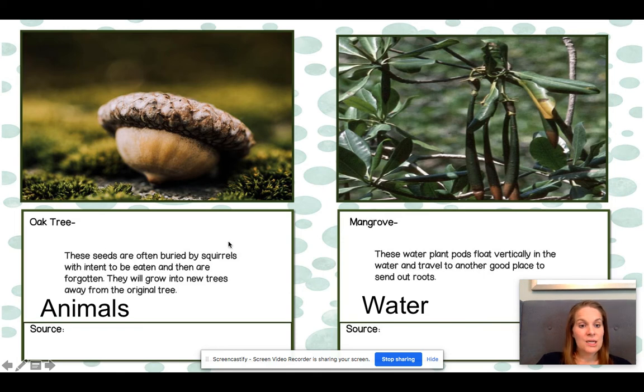Oak trees, these seeds are acorns, and they are often collected and buried by squirrels with the intent to eat them later, but then they're forgotten. They will grow into new trees away from their original parent plant. So oak trees disperse by animals.